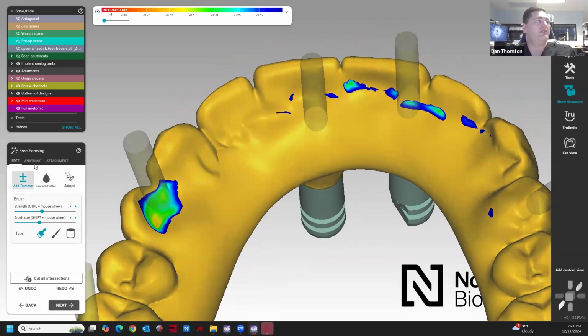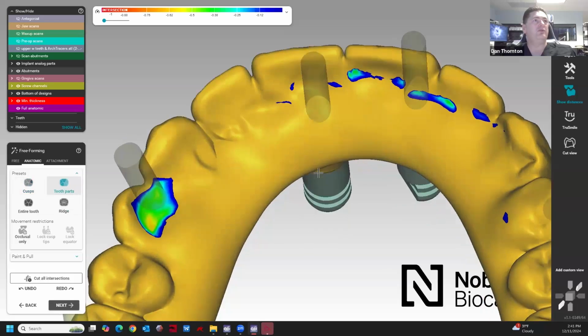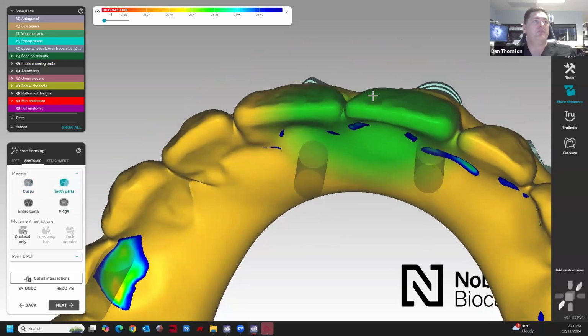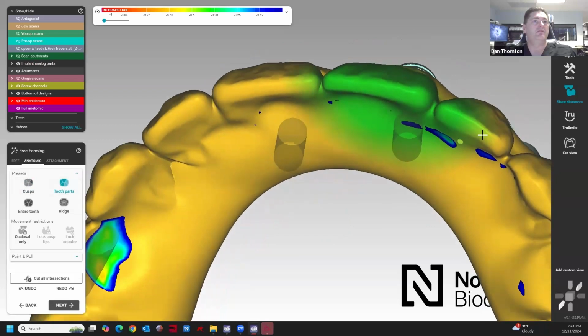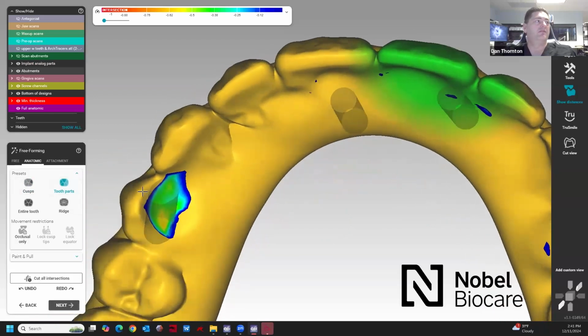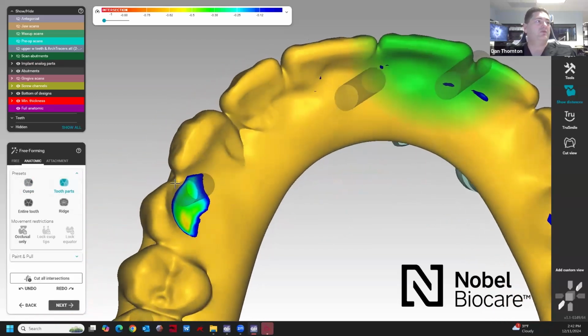Like I said, if you don't want that, you can go over, grab your tool, and just grab the tooth and pull it out. Especially if your tooth is going to be a little thin.